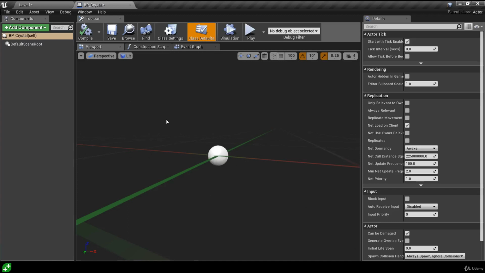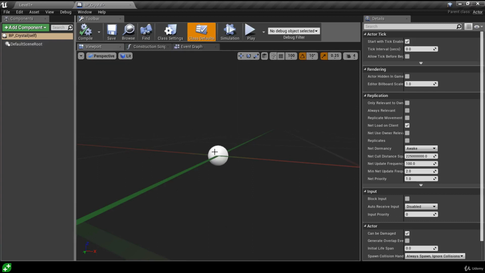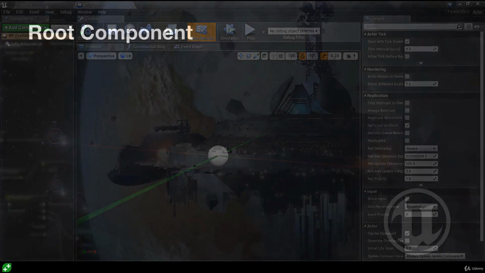Let's look at the components tab on the left here. The components tab shows us a complete list of all the components that make up our actor, and we just have this default scene root. This is actually what the white sphere represents here. It's the default scene root, which is the root component. So what is a root component and why do we have it? Well, let's break this down.